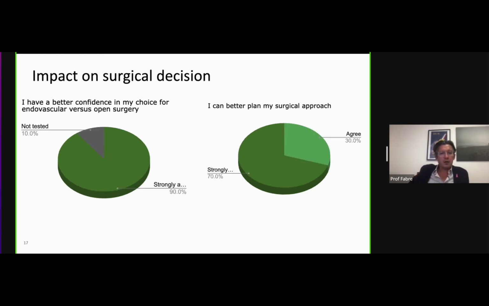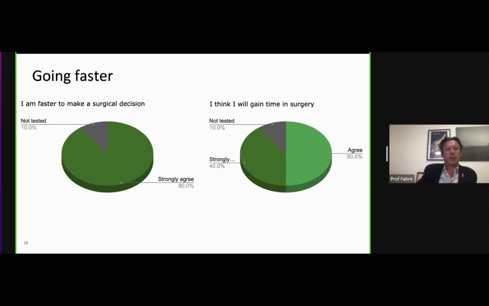And what was the impact on the surgical decision? They had a better confidence in the choice for endovascular versus open surgery in 90% of cases. Also, they could better plan the therapeutic option in 70% of cases. They also went faster to make a surgical decision, and they gained some time in surgery in 50% of cases.